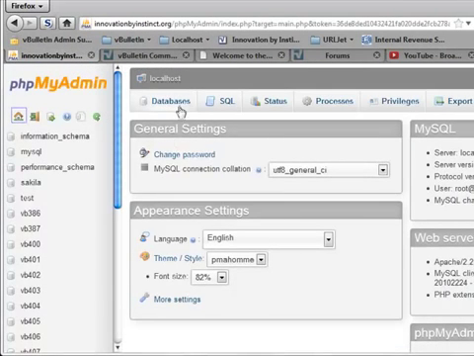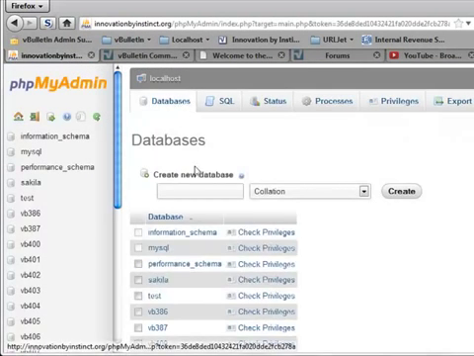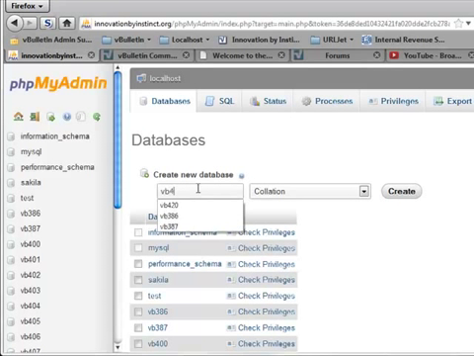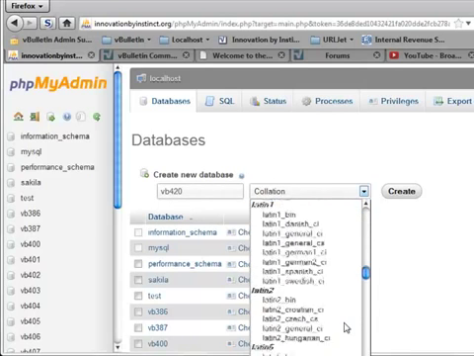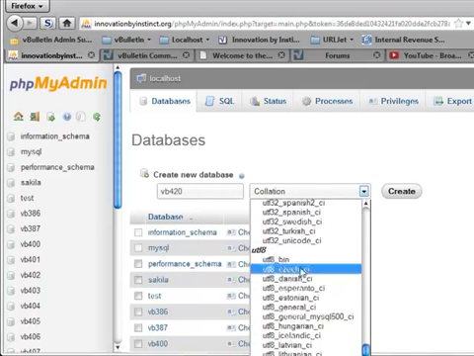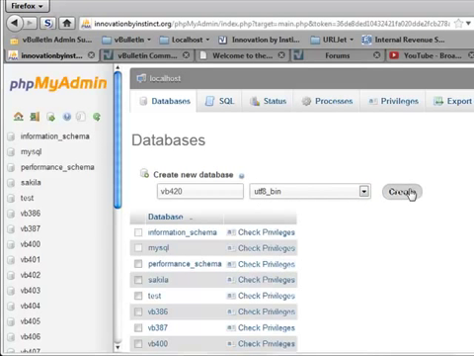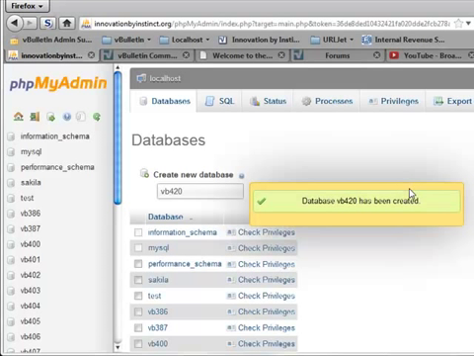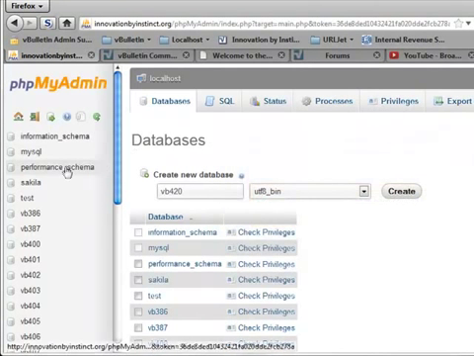And what we need to do is click on databases, then create a new database. So I'm just going to call it VB420, collation UTF-8. Scroll down and find it. Hit create.